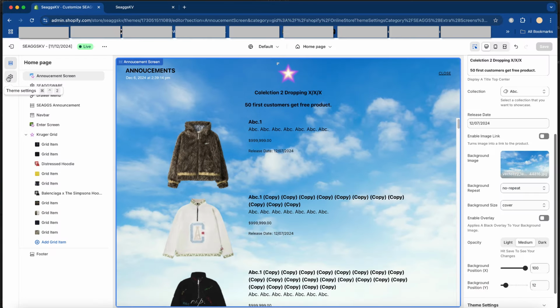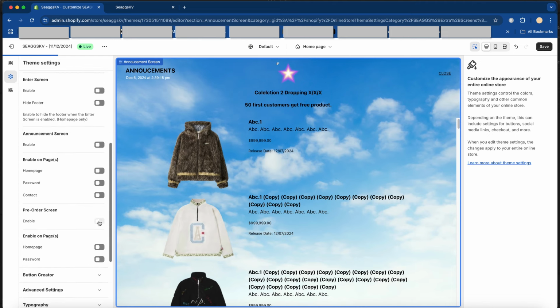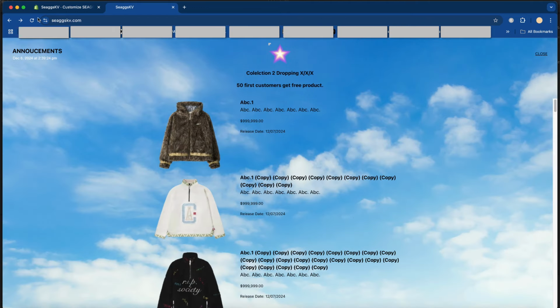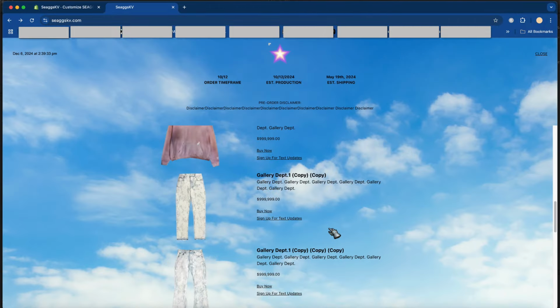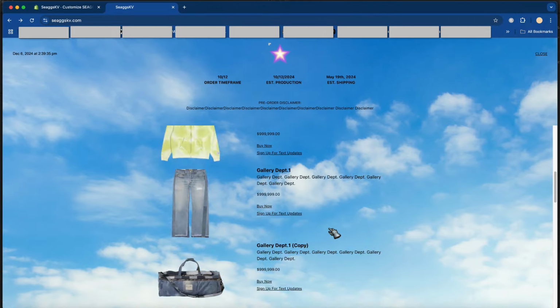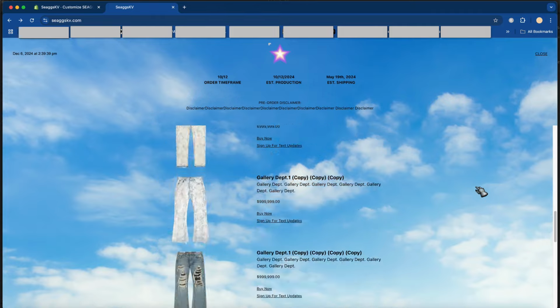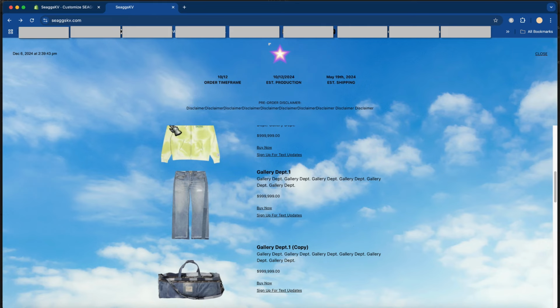So now let's look at the pre-order page. So let's turn the announcement page off and enable the pre-order screen and put it on the home page. You can also put it on the password page. So we will refresh. This is what people will see. So this scrolling of the collection is separate than the scrolling of the actual web page. It's just down here. It's a little invisible little box.